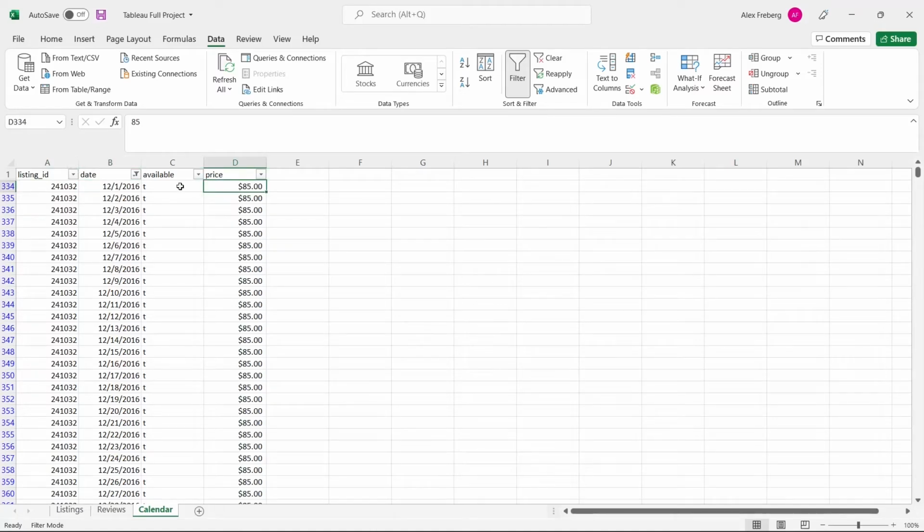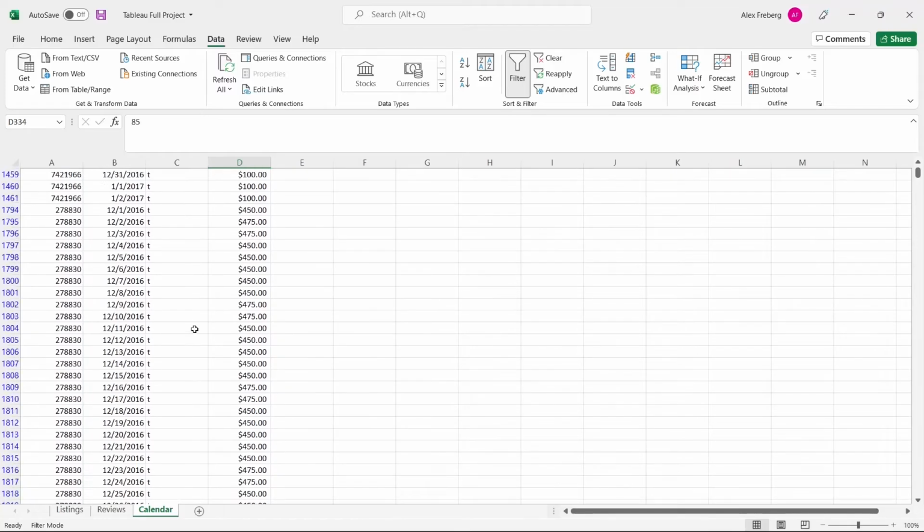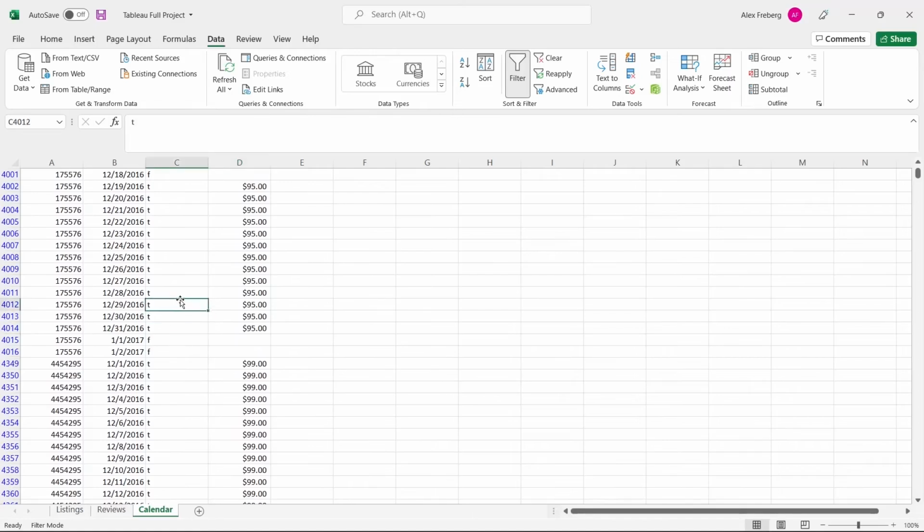Somebody rented it out. And so then there's these T's and F's. Let's try to find a blank one really quick. Here's a blank one. So there's these T's and F's. The T means that it was taken. The F means that it's vacant. I don't know exactly what the T and F mean, but we can deduce that much from this. And so you can see when and how much this home made in that time. So really, really good data in here.